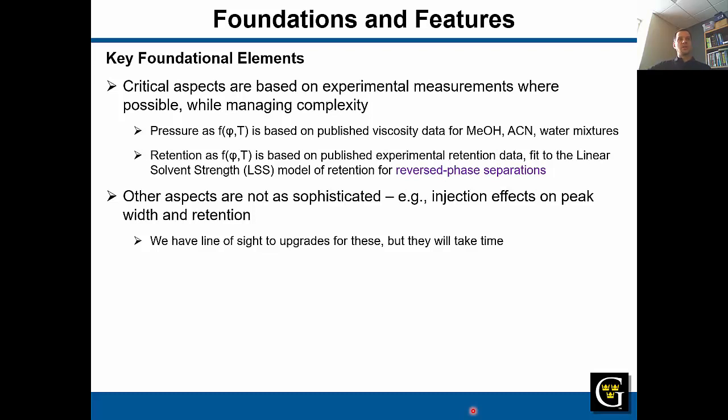And similarly, the retention times that the simulator reads out, as a function of mobile phase composition and temperature, are all based on published experimental data fit to the linear solvent strength model of retention for reverse phase separation. So as it stands today, the simulator is only capable of simulating reverse phase separations. Other aspects are not quite as sophisticated.